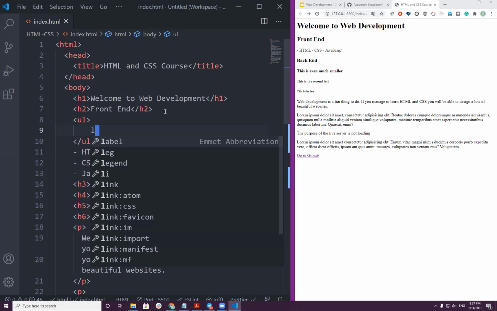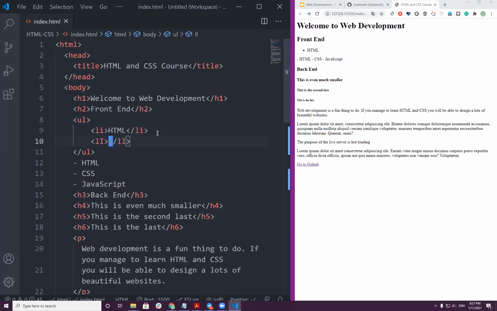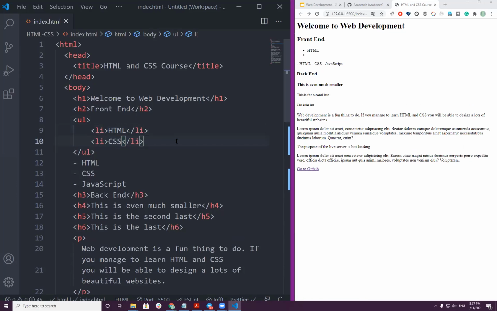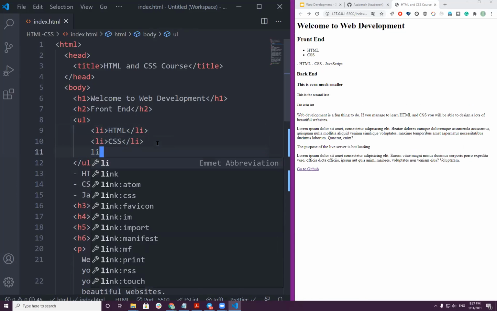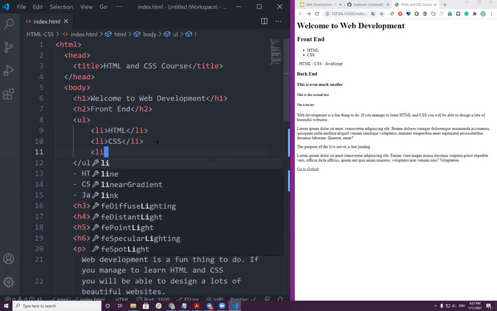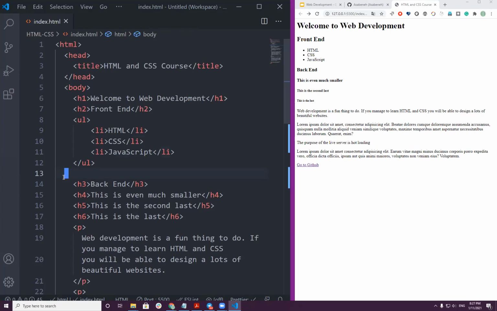So for instance, I can write again list HTML inside the unordered list, another list, not capital, CSS, and another list. Oh, please stop that, because this CSS code is getting smarter and it's just thinking for me. Okay, so I remove this one. And now it looks much better, right? Yeah, it looks much better.